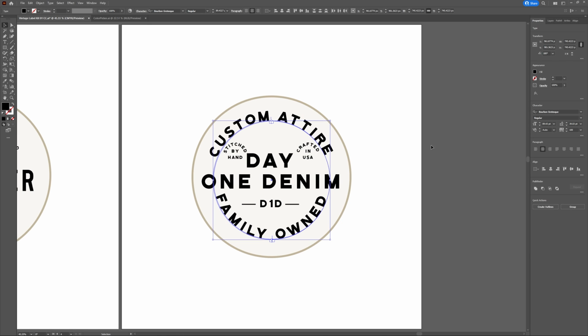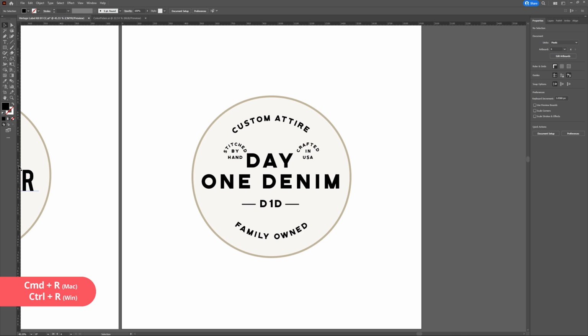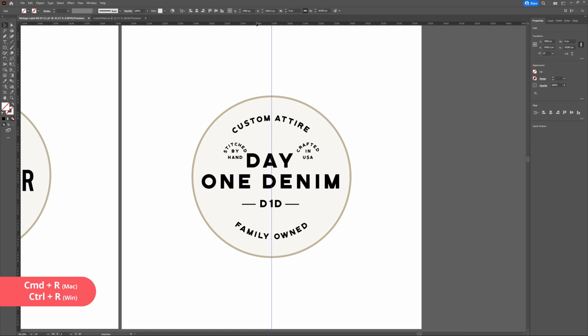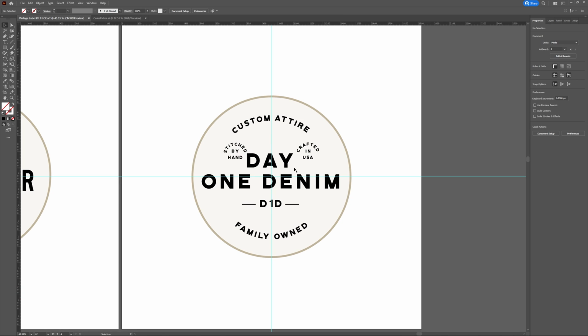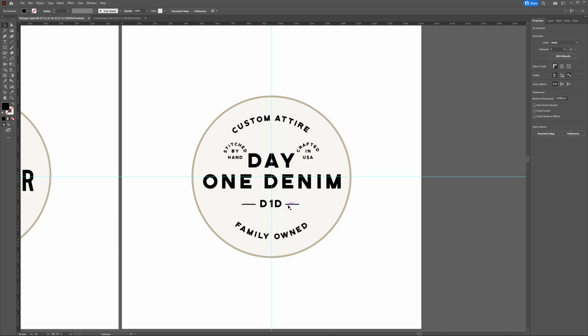I'm a huge fan of using rulers when organizing and aligning elements of my logo. To access your rulers, hit Ctrl R on your keyboard and drag from either the left or the top of your screen down. I've positioned my rulers on the horizontal and vertical center points of the circle. Now I'm able to see where the middle is and maneuver my text so that it's aligned correctly.